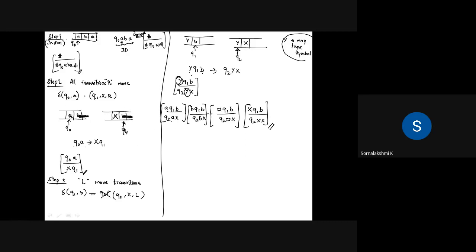And step 4, after this, is very easy. So in step 4, write dominoes for all tape symbols. Step 4 to 7, it's very easy. You'll just have to write for all tape symbols like this: A by A, B by B, X by X, and blank by blank.